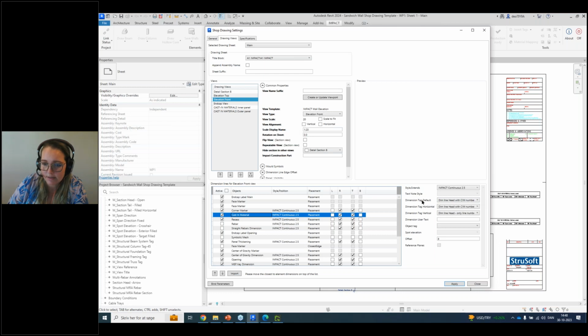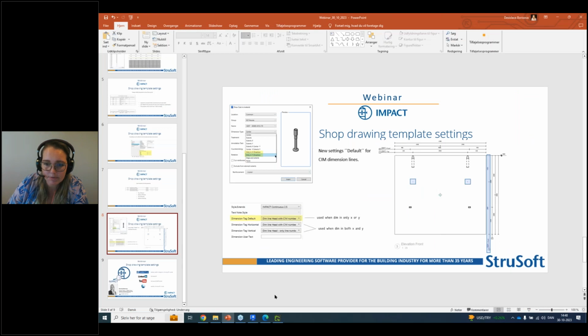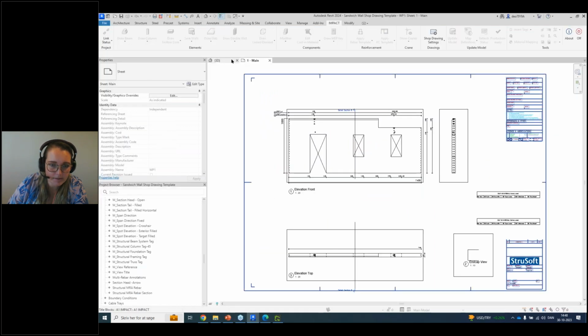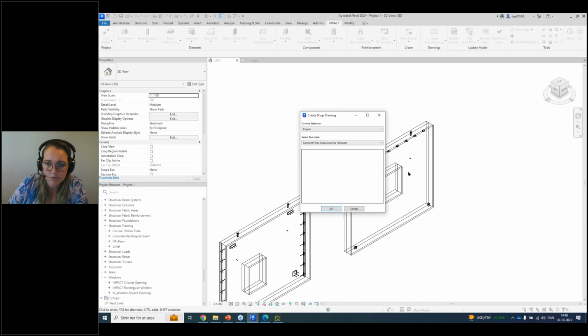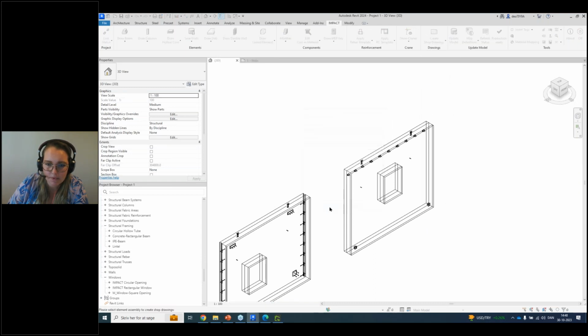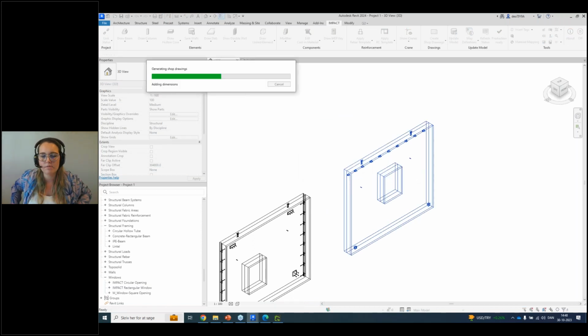It's the dimension tag default, and there I want the casting material. I press apply, and I'm going to make a shop drawing template with this element, with the bracings that are dimensioned only in the Y axis, in the vertical axis. So we're going to see now how my dimension lines look. Let's take a look.